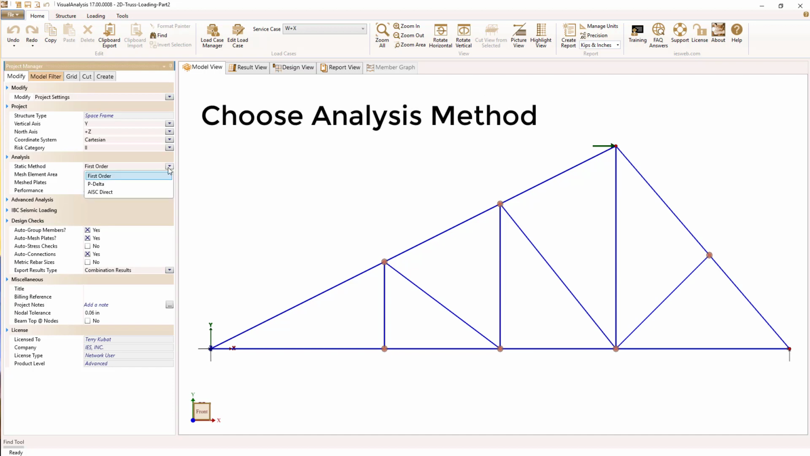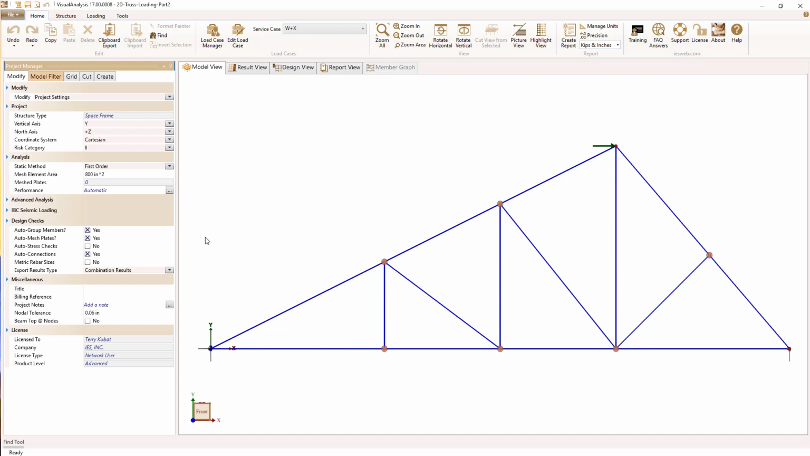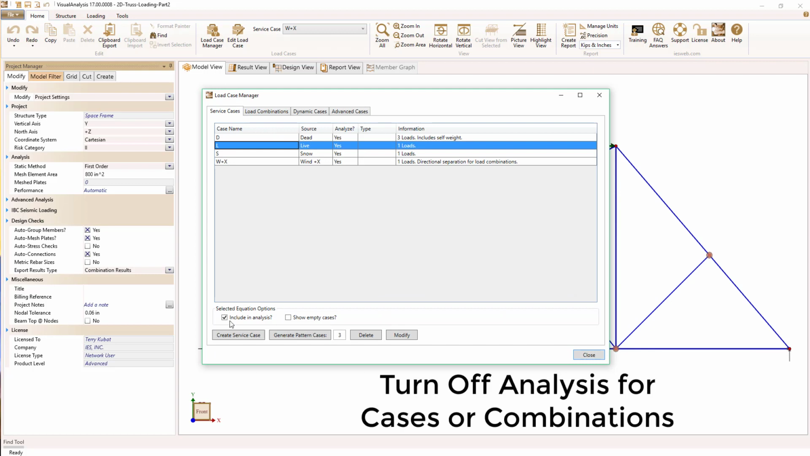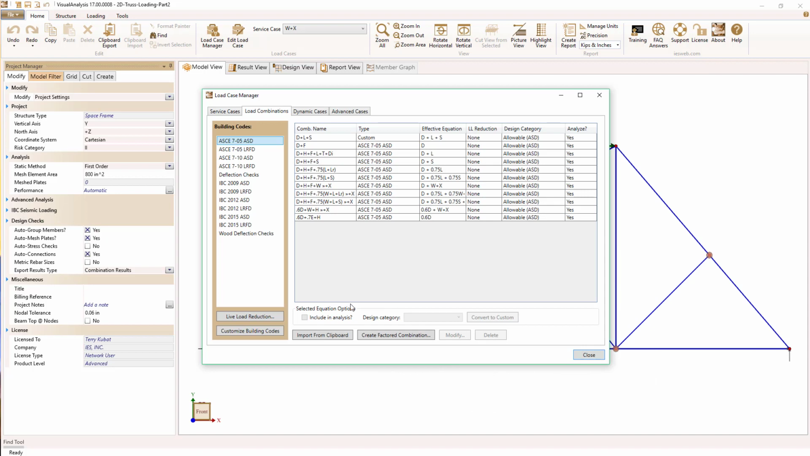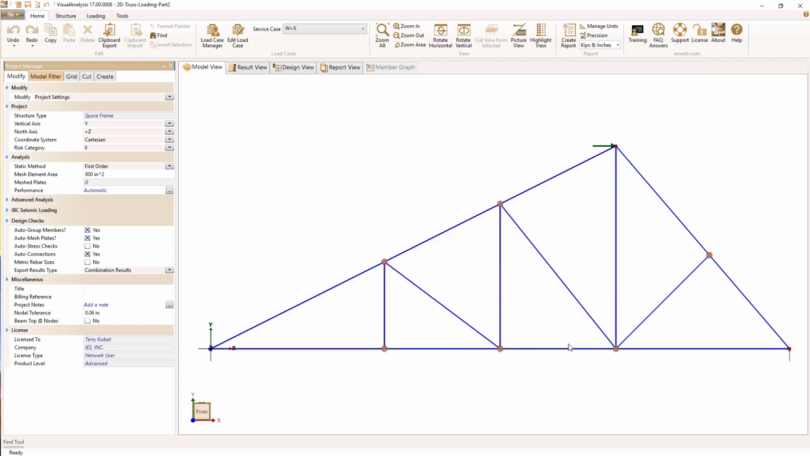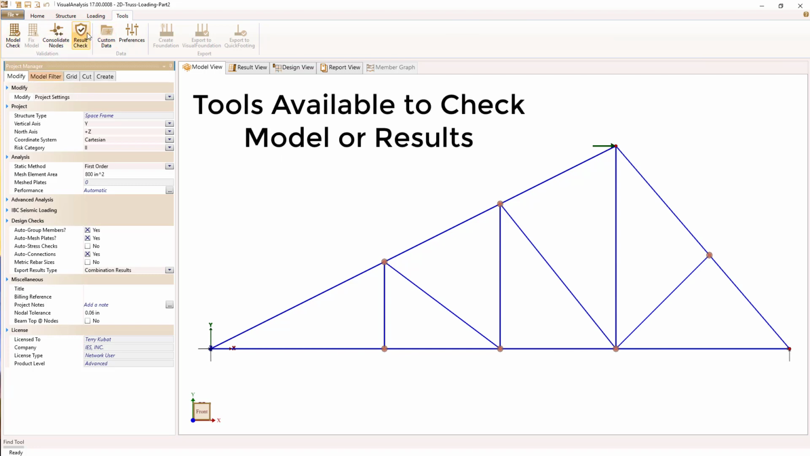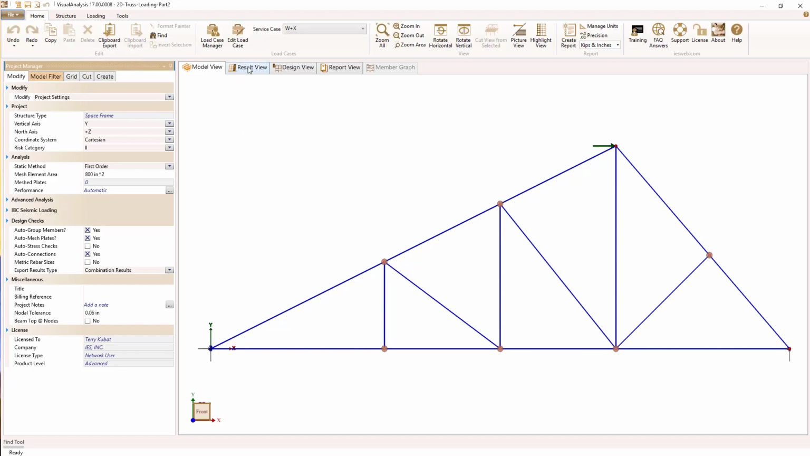You can choose the analysis type here, as well as other more advanced options. You can also control what gets analyzed in the load case manager. You can turn off the analysis of individual service cases or load combinations that you may have set up. Sometimes things don't go right. You can check your model or validate results using handy tools that Visual Analysis provides.